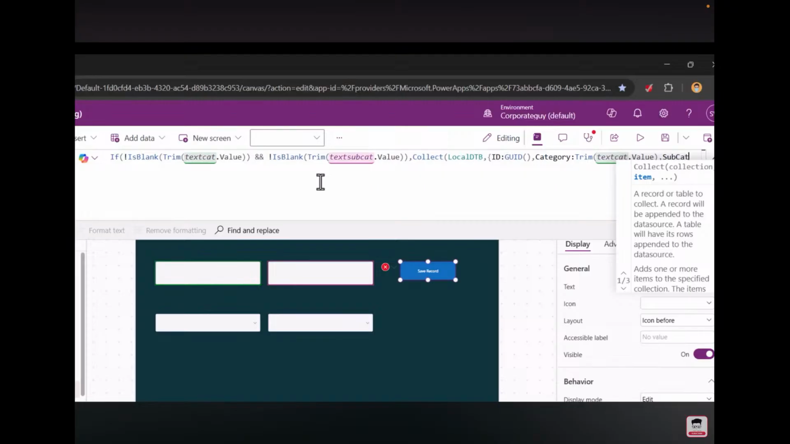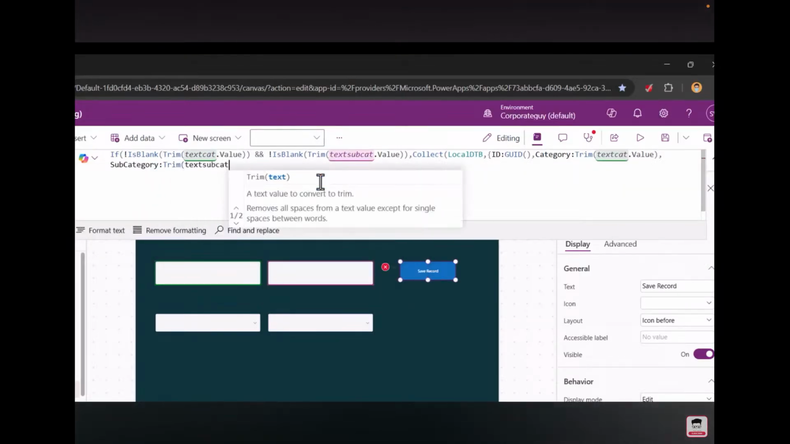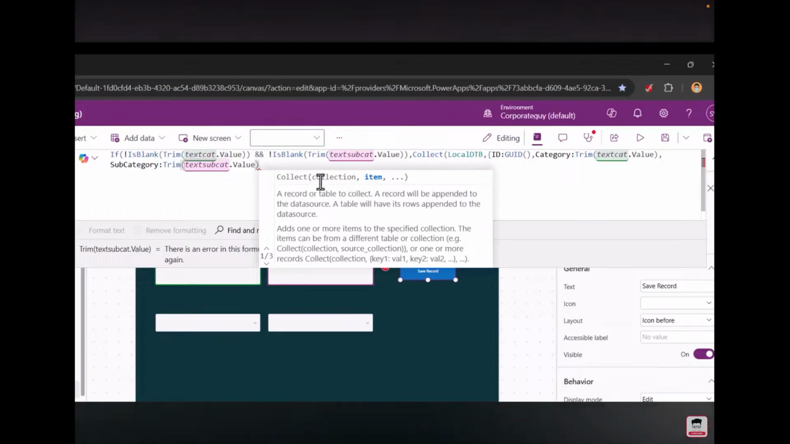Then we'll use subcategory, and again we'll use the trim function here, trim text subcat dot value, and close the parentheses. And this is where we are closing the values which are being saved in the collection. Next we'll start the other function, which is the resetting of these values.